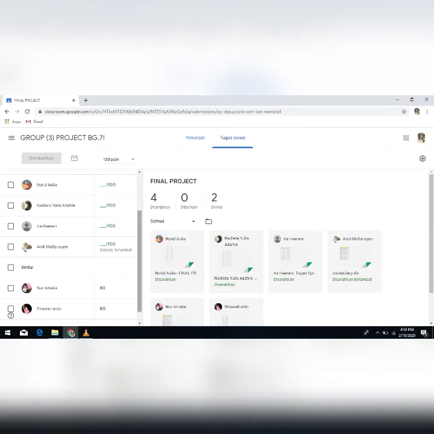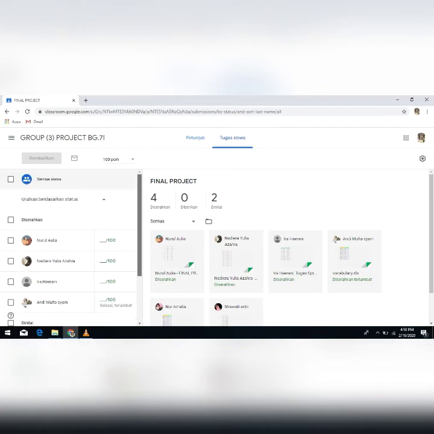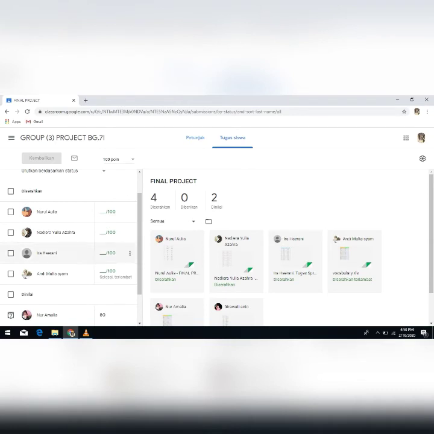There are 4 of them that I don't give a point yet. So you can also see whether they sent the task on time or late, because it will show here. For example, like Andi, Multa, Syam, he sent it but it's late, so it will show here "late".